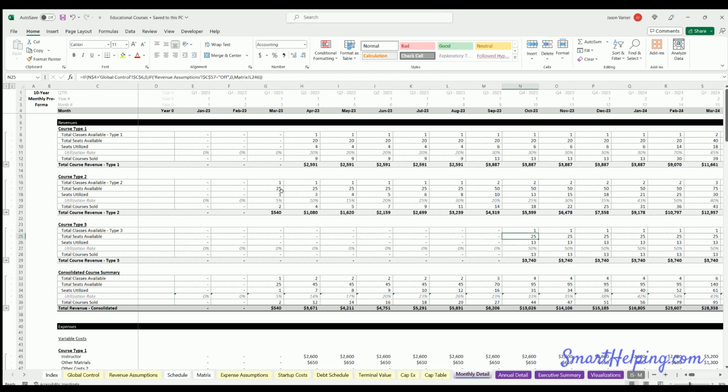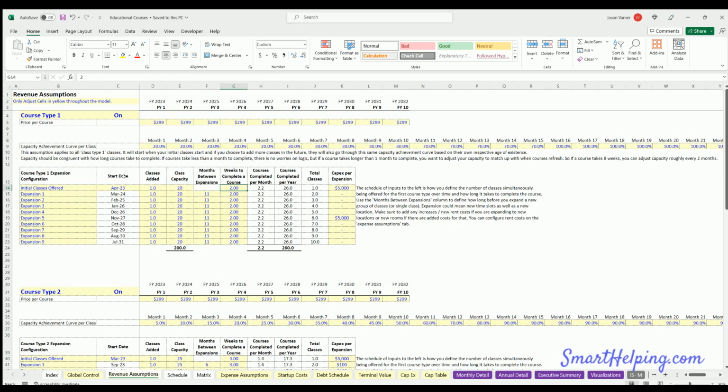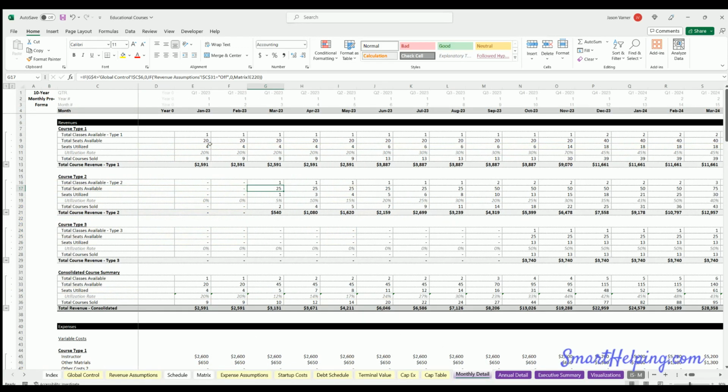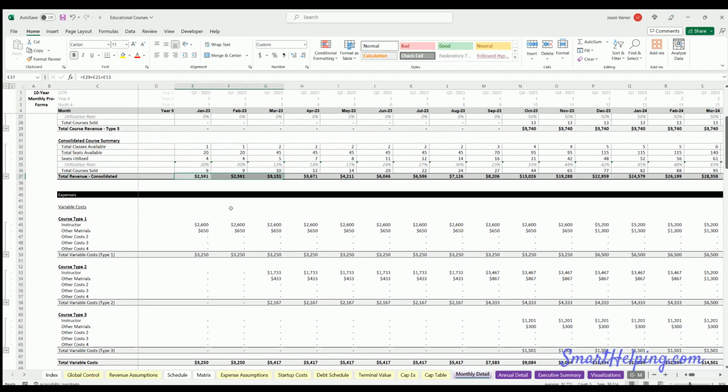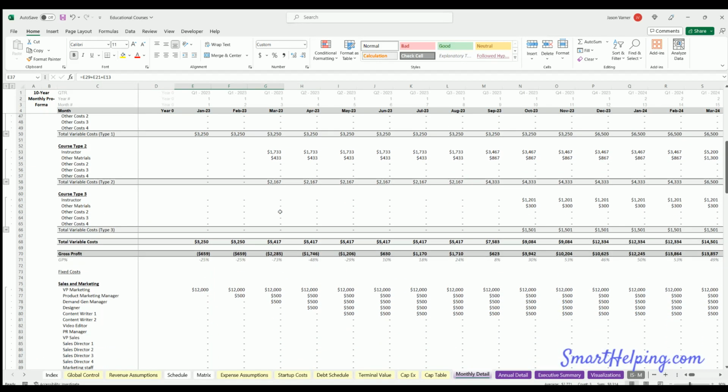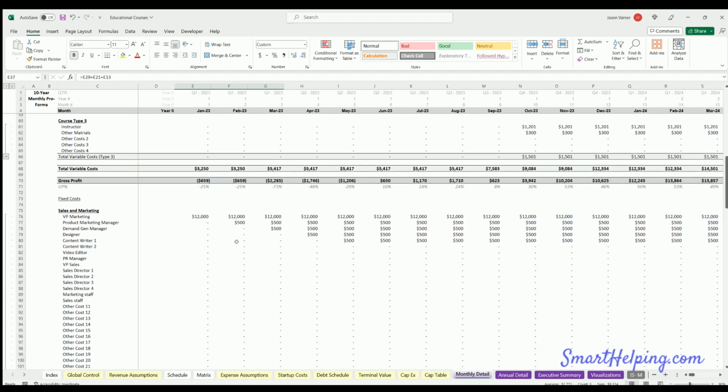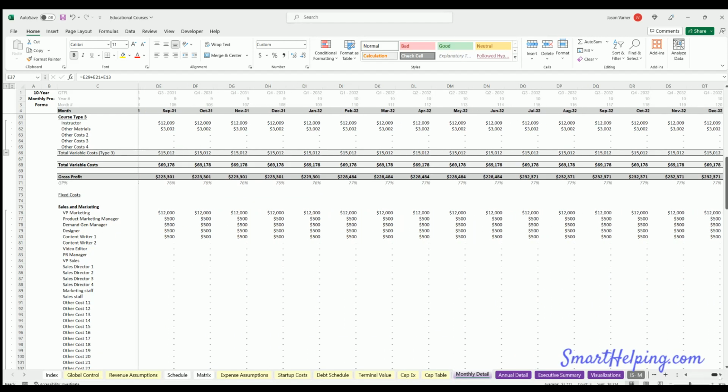And you can see how the courses start dynamically based on when you decided to enter your first launch date of your first class for a given course type here, and that's dynamic. So if I change this back to, let's say, January, now you can see I've got classes starting in January for course type 1. Consolidated courses, so everything here, total revenue, you've got your variable costs, gross profit, and all this runs through for a max of 10 years.